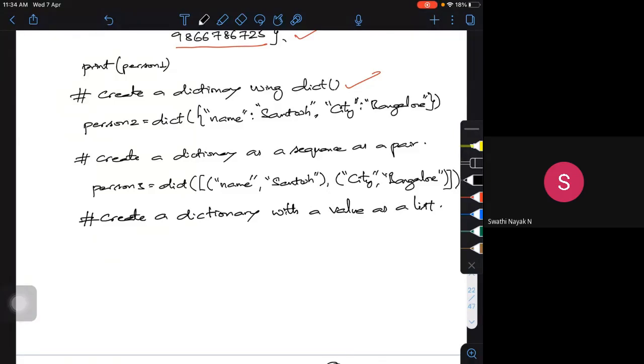Let me call it person 4. Here what I'm going to do is create it with a flower bracket. So it is name, followed by colon. Then what is the name? Let me call him maybe Srijit.